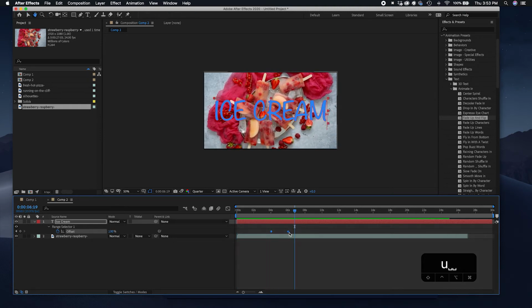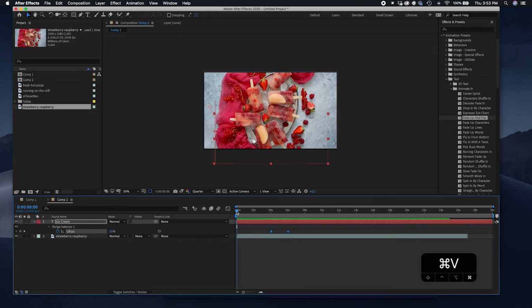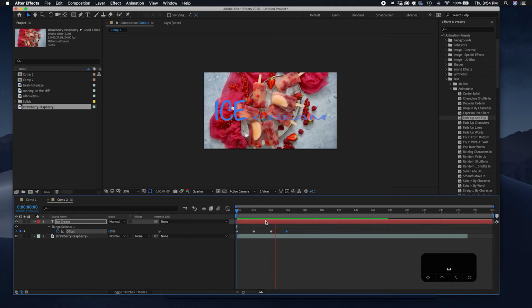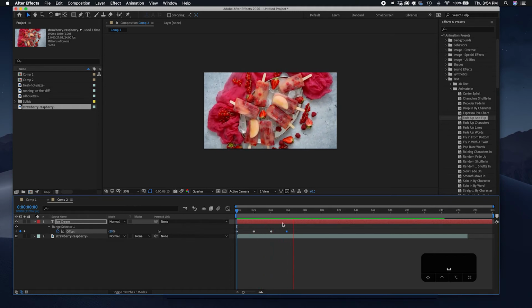So, ice cream. Now what if we copy these two keyframes and put them again at the beginning, and this keyframe we move to the back and this one to the front, and leave it like this. So we're creating our own animation. Ice cream, and then it will disappear. Ice cream, it fades out. Cool. So now we're just creating a new way of doing things.